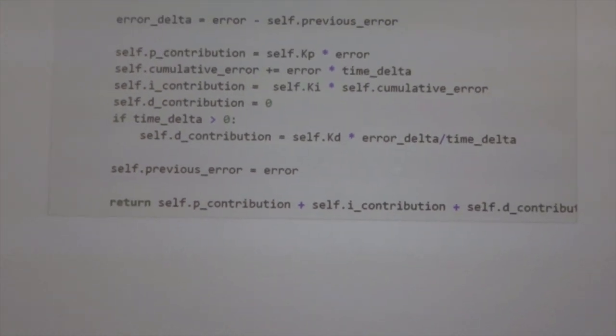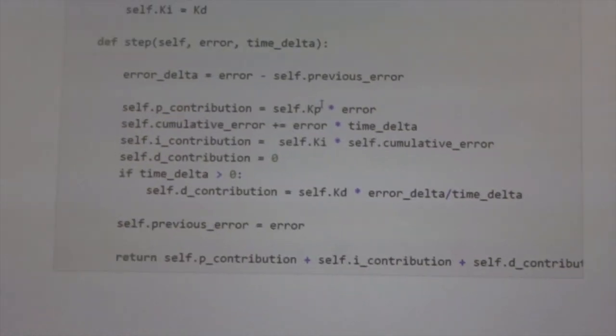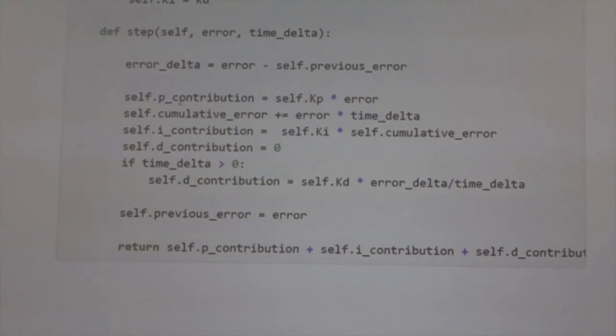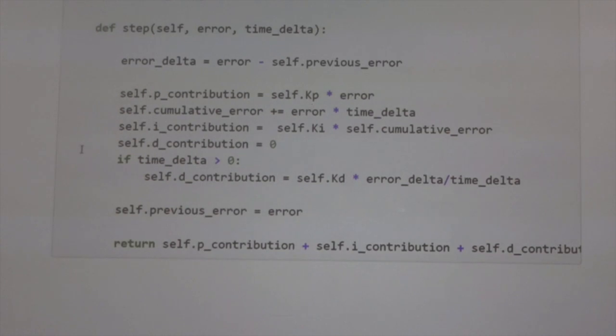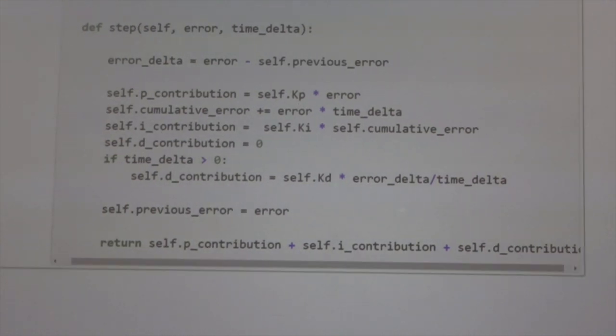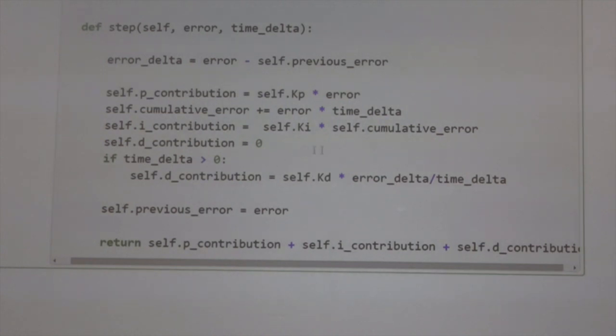My P contribution, the proportional contribution, is just Kp times the error. The cumulative, I just do the integration, so I just keep adding up the error forever. Then my I contribution is just Ki times my cumulative error. And then the same with the timed error, the delta. I just work out a delta and multiply that. So it's not any rocket science going on there. So I make a toy example.